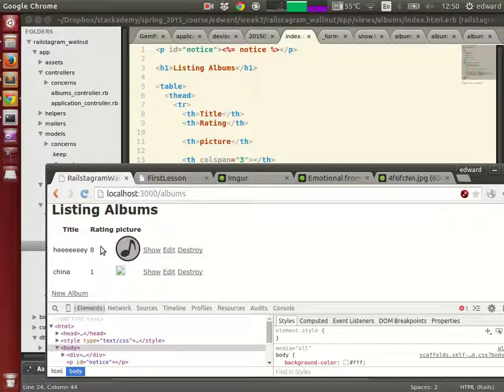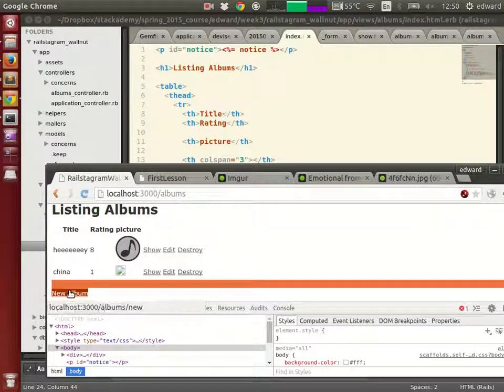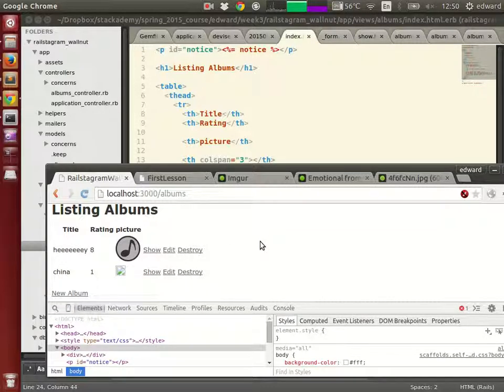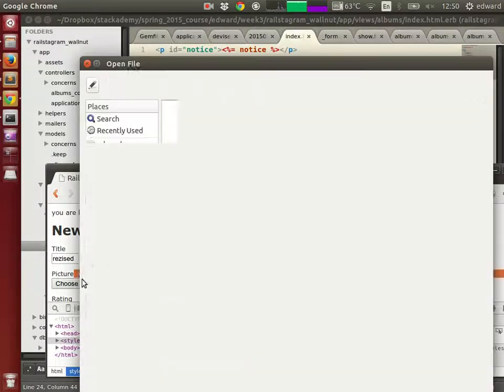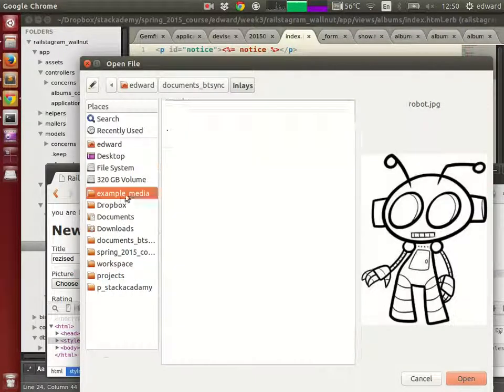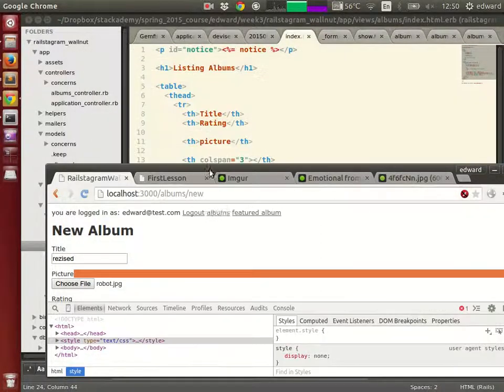Alright, okay, so what do we want to do? So maybe create a new one entirely. So if everything worked okay when you reload the index, it should not explode. Just hit new album, resized, choose a file, example media, I'll take this big robot.